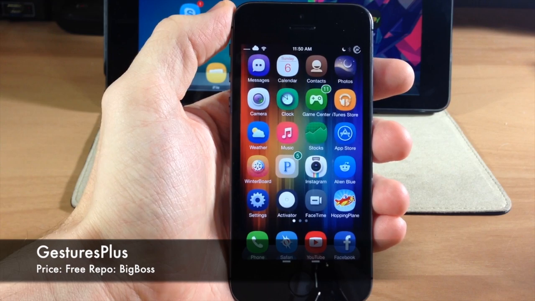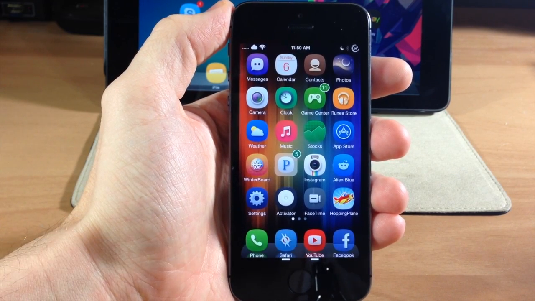Today I'm going to be showing you a tweak called GesturesPlus. If you have OXO 2 on your iPhone, or if you have an iPad, then this is going to be a really helpful tweak.